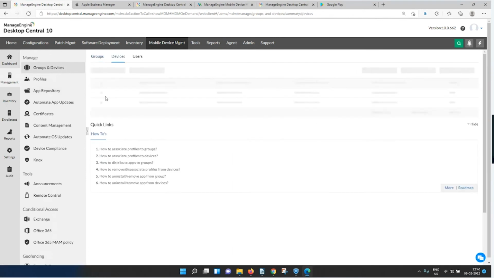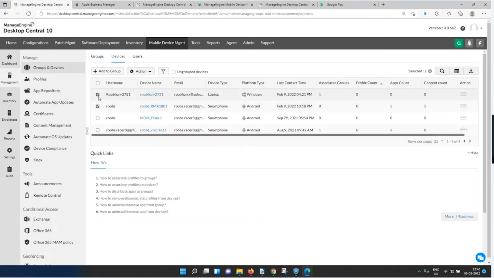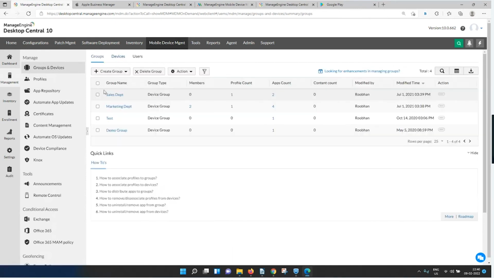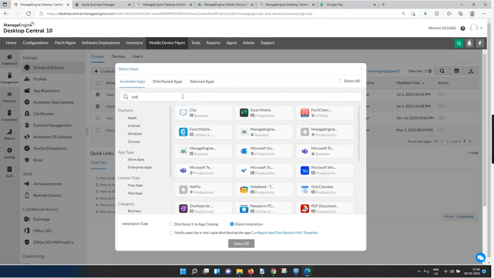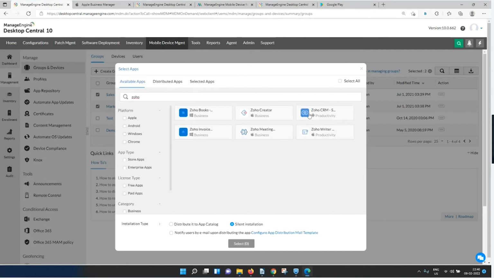As I mentioned before, select one or two devices, test the app deployment and how it functions, and then you go for group-based deployment. Say I want to deploy Zoho Meeting to my sales and marketing department. I'll have these two groups enabled, and I'll go to distribute app and search for the required application. And now I'll choose silent installation as the installation type.